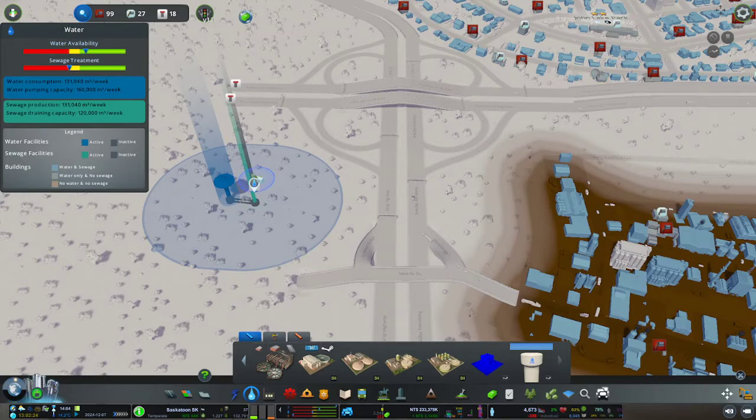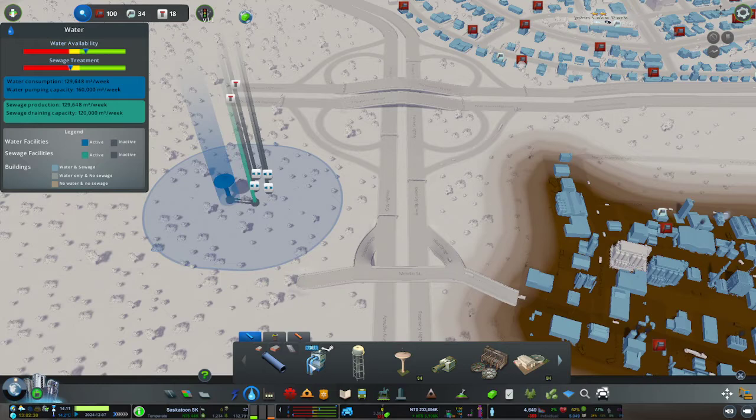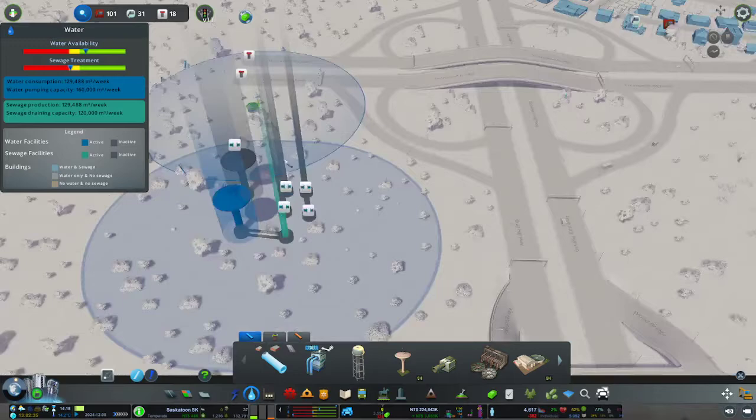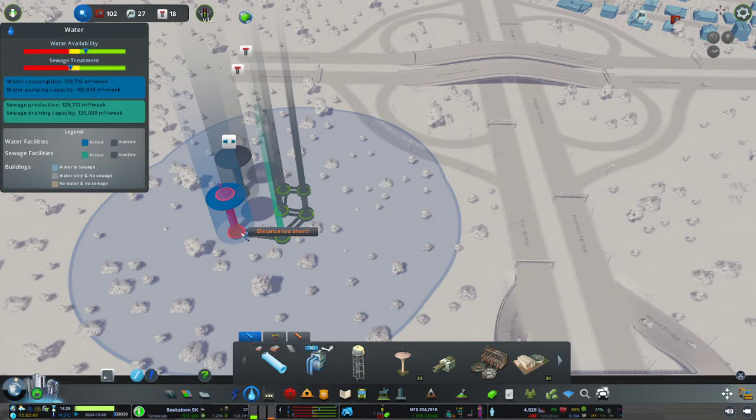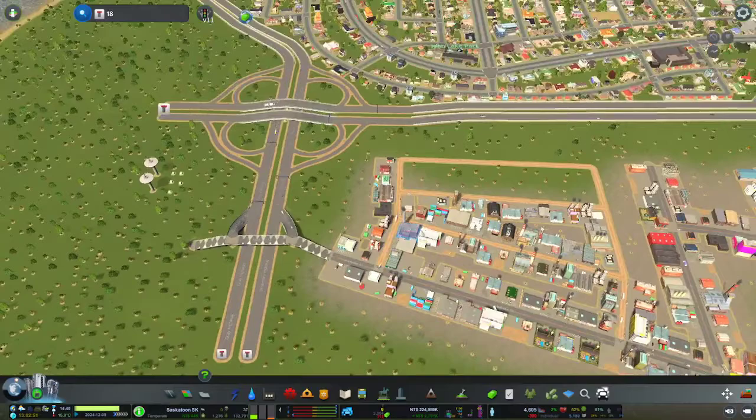1, 2, 3, 4. And I will add in another water tower while we are at it, because I know that we will need that too soon. There we go. And let's go ahead and connect it. There we go. 2, 3, 4. And to there. Oh, there we go. Perfect. All right. So, let's take a look at how it's going, because that has cleared that problem up for us.